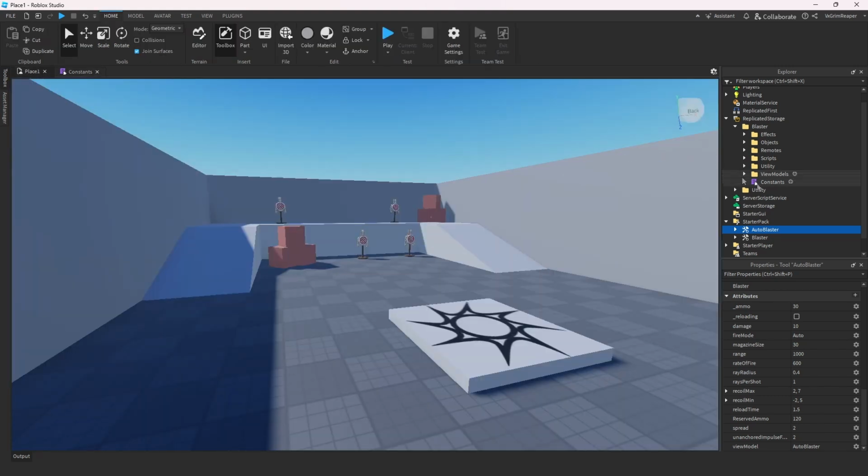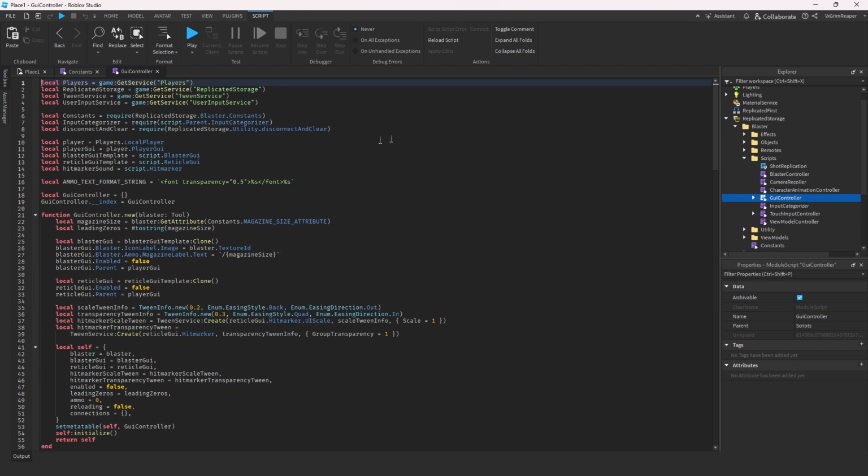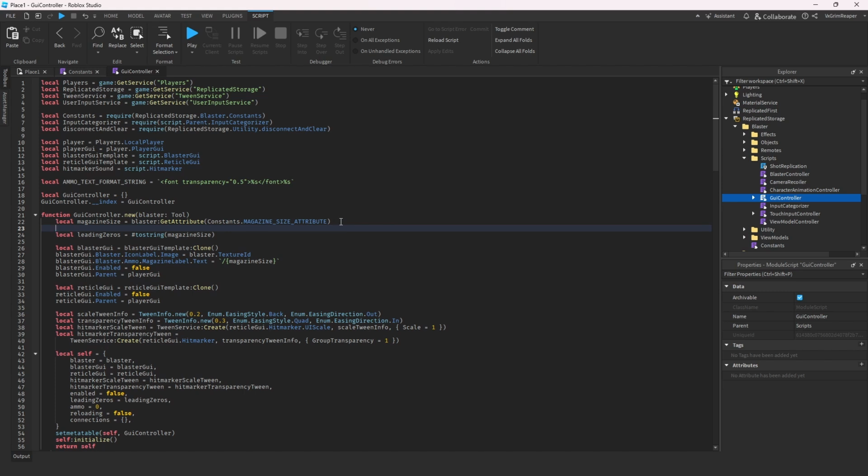So let's get out of that, and now we can go to replicated storage, into blaster, and into our scripts folder. And we're going to focus on the GUI for now. So in GUI controller, we are going to find our GUIController.new, find our magazine size, and just under that, I'm going to make a new variable called local reserved equals blaster get attribute constants dot reserved ammo attribute.